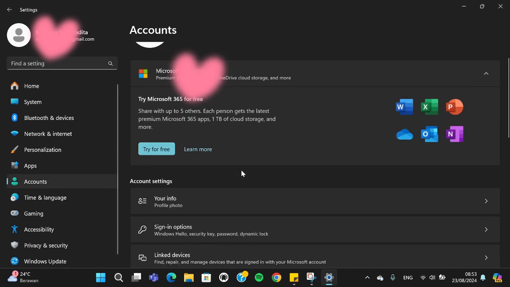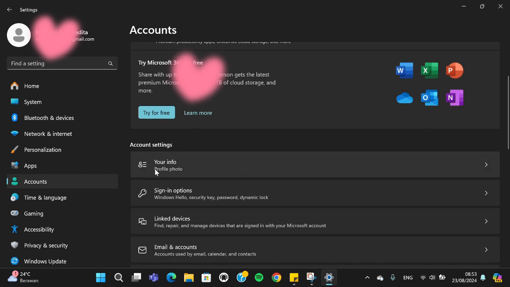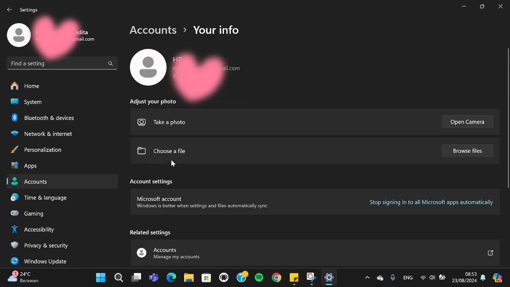And you have to scroll down until you find your info. Then you can click on this option, and here you'll be able to change your profile photo. You can either take a new photo or you can choose a file from your file manager or file explorer.